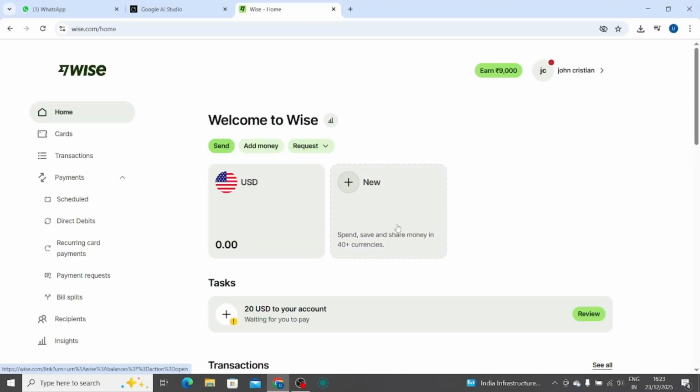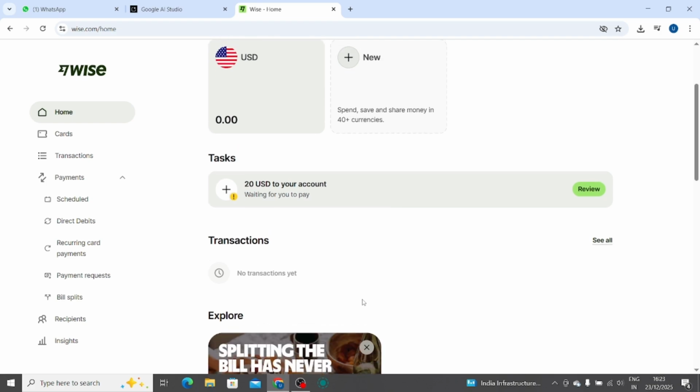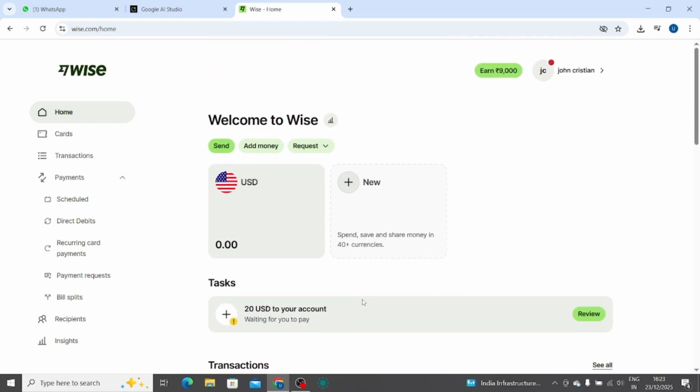In today's video, I'm going to show you how to add money to a Wise account, step by step. This video is perfect for beginners, especially if you've never used Wise before, you don't have any bank account linked yet, or you just want to understand how the Wise app works. I'll explain everything in very simple language, so make sure you watch the video till the end.